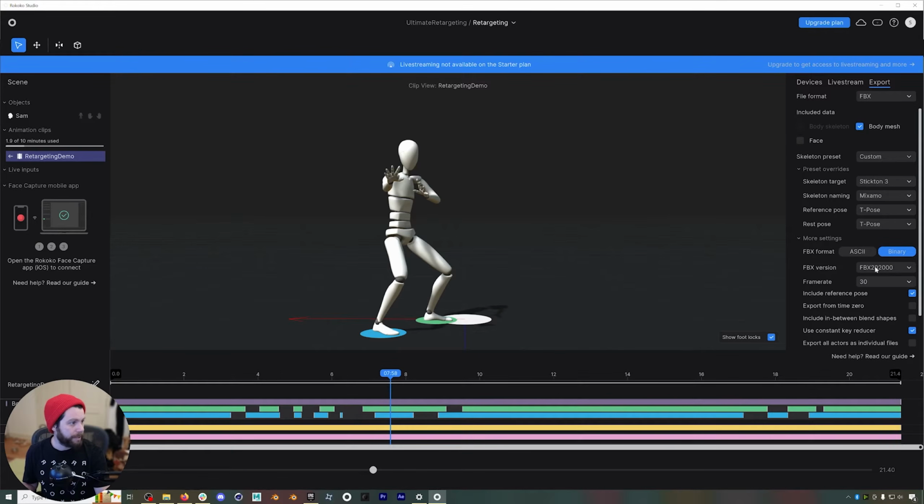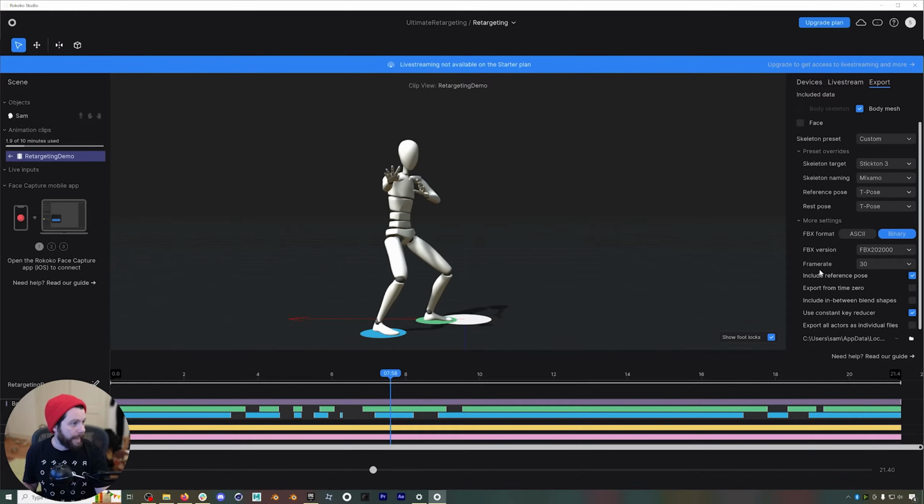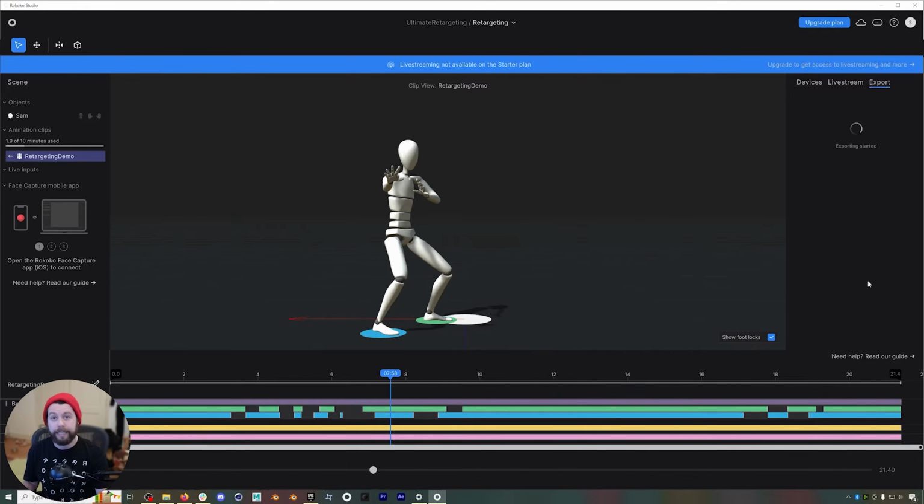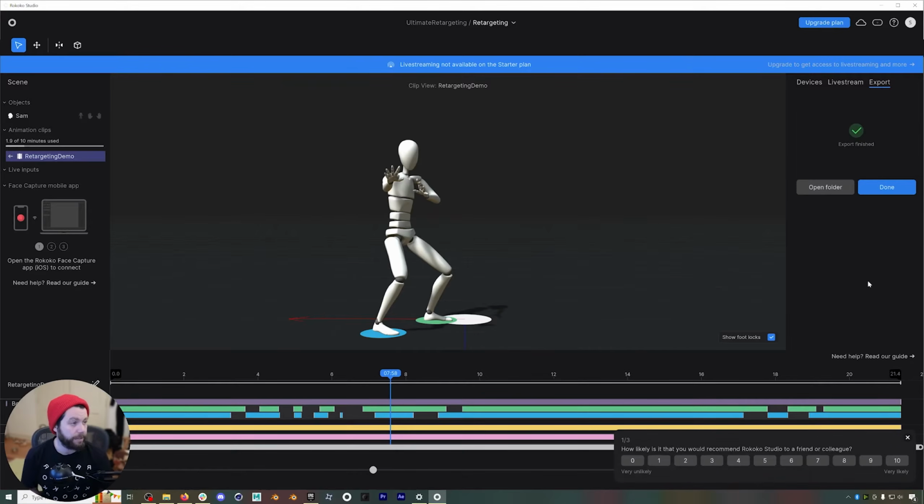Under more settings, I'm just going to set it to the most recent FBX version. And I'm going to export it at 30 FPS. And we can choose where we want to export out to. I'm going to leave it to this default folder and we'll hit export clips. So that's done. Now we need to go and actually grab a character.